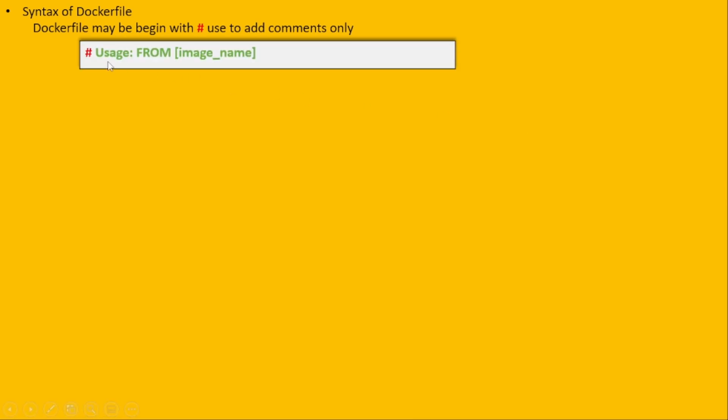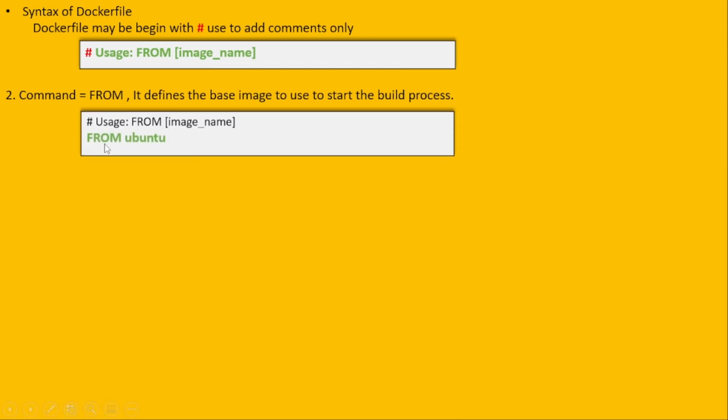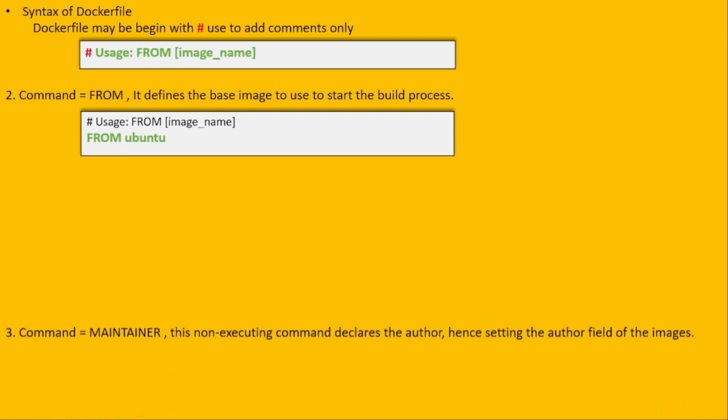So the syntax of the Dockerfile is: a Dockerfile may begin with a hash, used to add comments only. So like this, the line starting with a hash is just a commented line. We can write anything in this line. The first command is FROM, it defines the base image to use to start the build process. When we create the image, first we need to define the base image, right? For that we use FROM. So let's suppose we are using FROM ubuntu. So it means we are using the Ubuntu image.